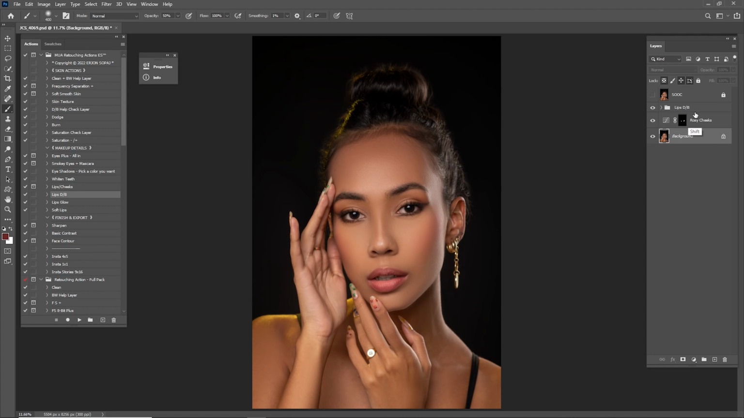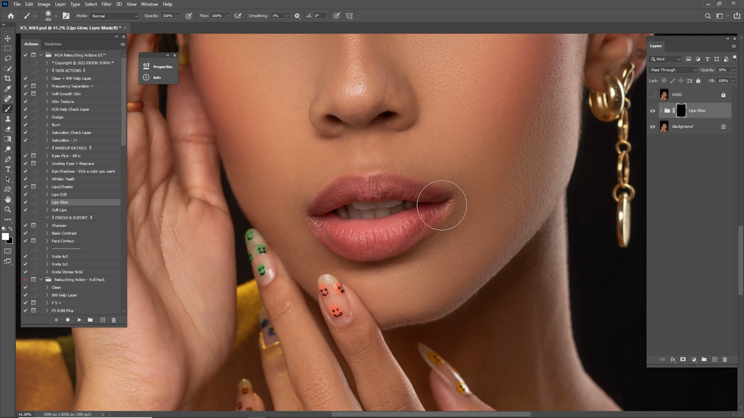Now merge these three layers into one. You have to merge these layers every time, because these actions won't work if you have too many layers. I'm just gonna add some glow into the lips, click play and start painting.